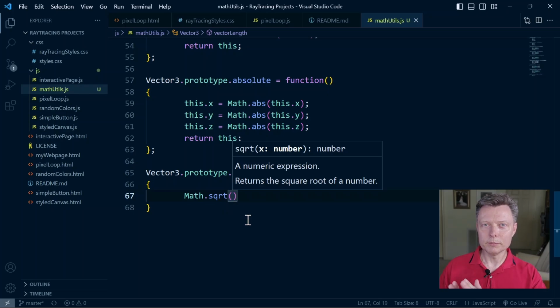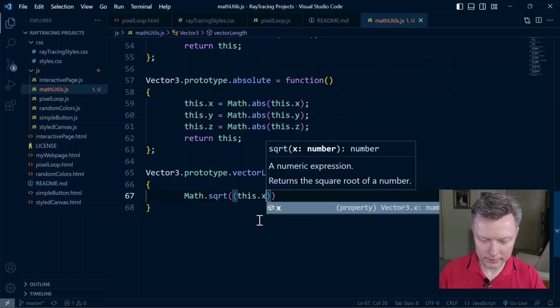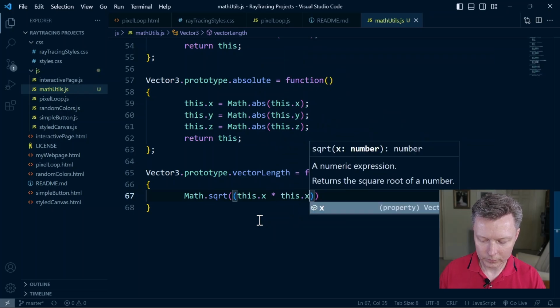Now recall from the Pythagorean theorem that we have to square the components first and then add them together. So let's do sets of parentheses and we'll square the components and then we'll just add all those together. So let's do another set of parentheses. So opening, and it'll close it for you. And then inside those, you put this dot x times this dot x. And so we're essentially squaring the x component. So it times itself.